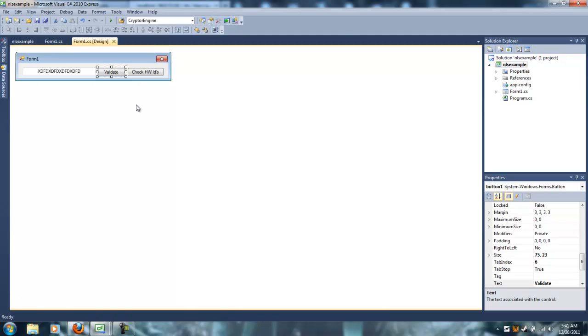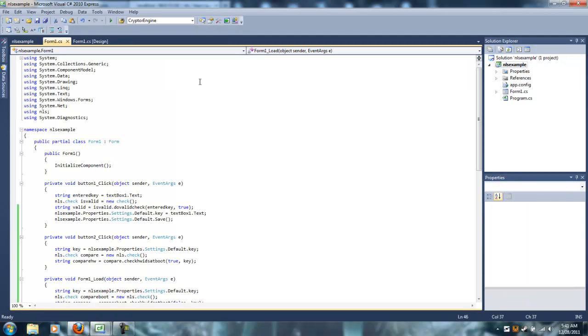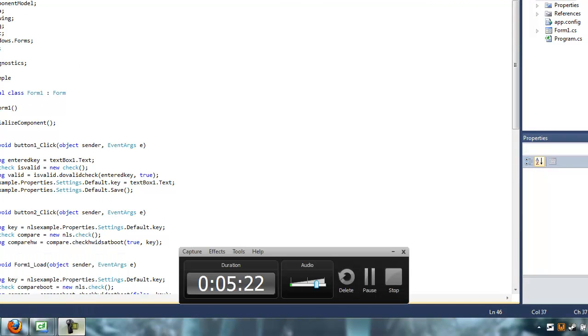That is how to use the hardware ID checking at boot time with the NiCoding licensing system.